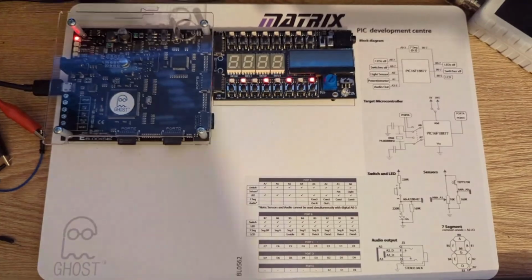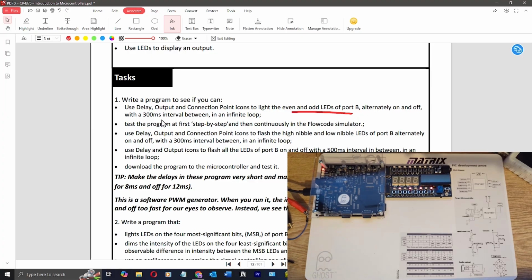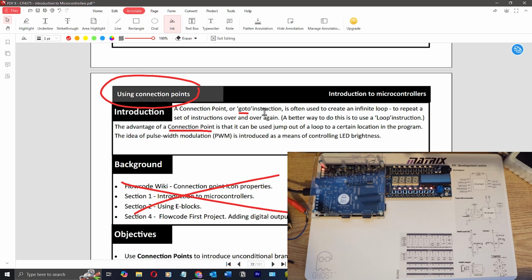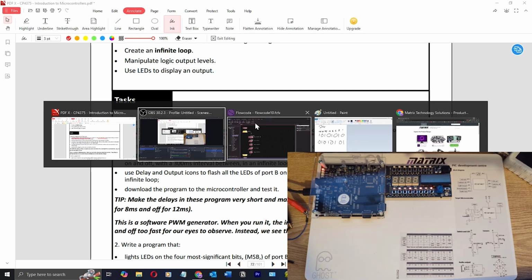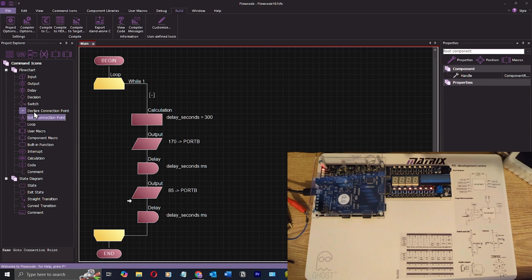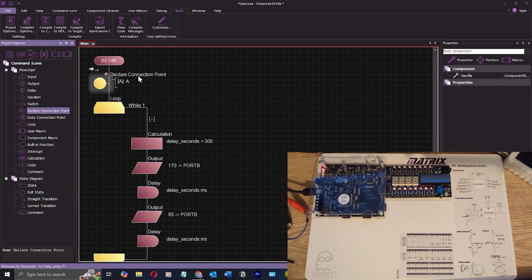All right, so what does it want me to do with this connection point thing then? So test the program at first, step by step, and then continuously in the Flowcode simulator. Use delay, output, and connection point icons to flash the high nibble and low nibble LEDs. I don't understand. How do I just create a program using a delay, output, and connection point if I don't know what a connection point is or how it works? I'm not following here. So, all right, I declare a connection point. I don't know what this does.